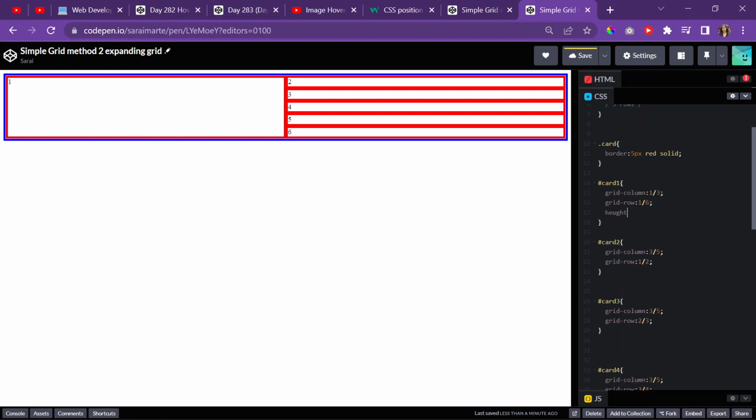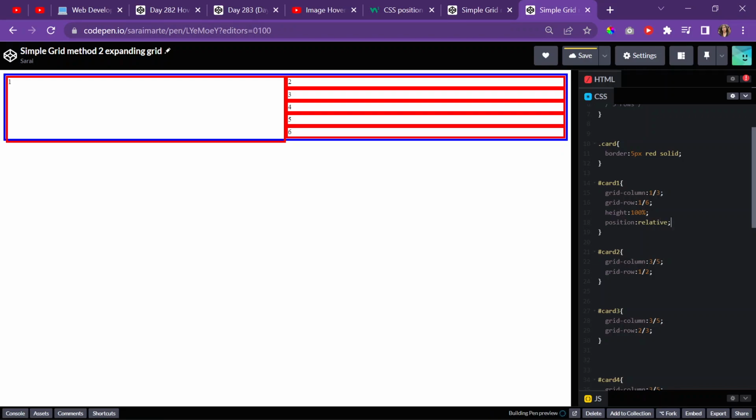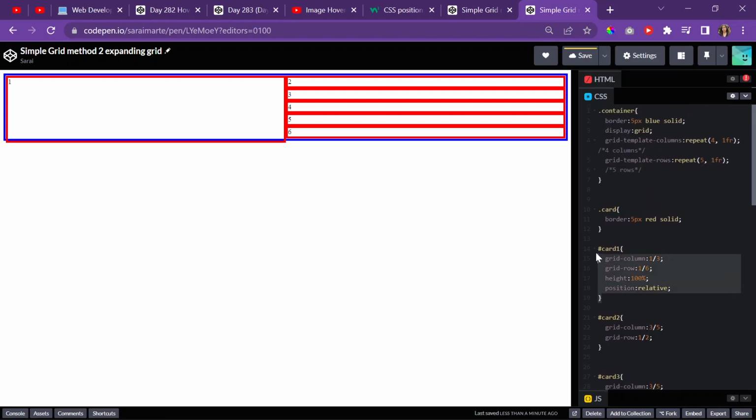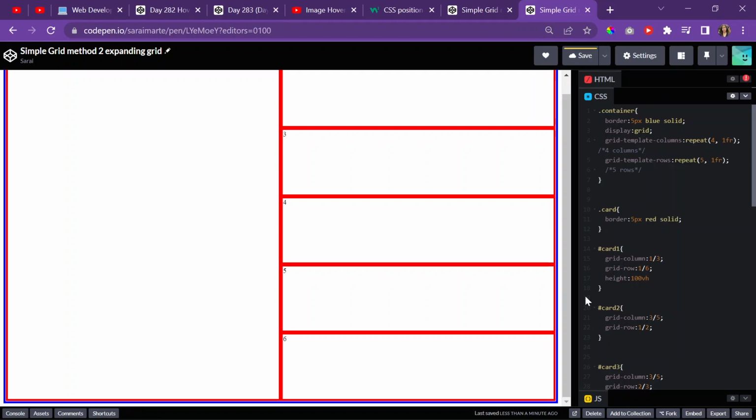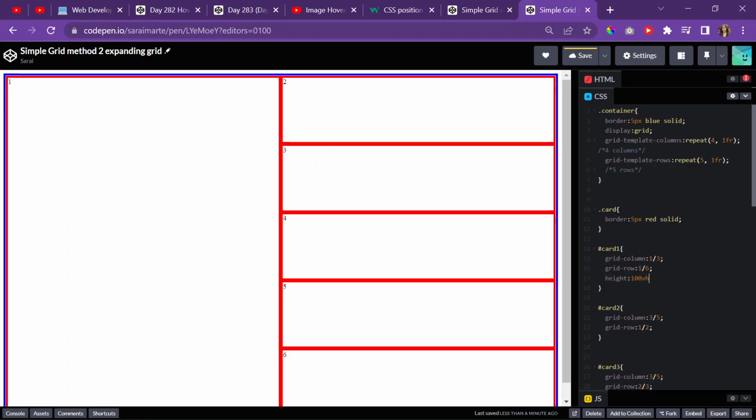Actually, can't I just do height 100%, position relative to the container? No, I guess not. So we can't do 100%, but we could do 100 VH. That's going to be kind of the same thing. See, it does the same. I'm literally so annoyed. Okay, so I guess that works, and then it automatically calculates the height for the others.